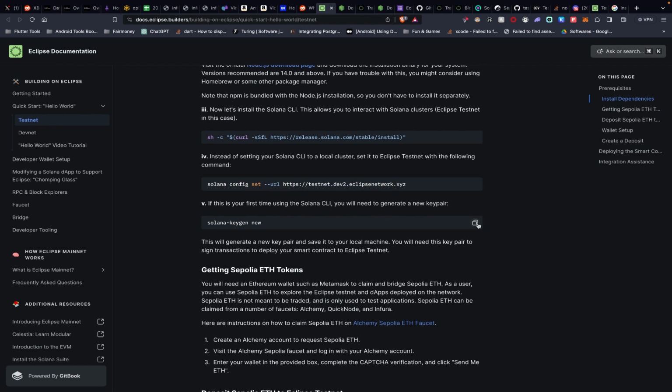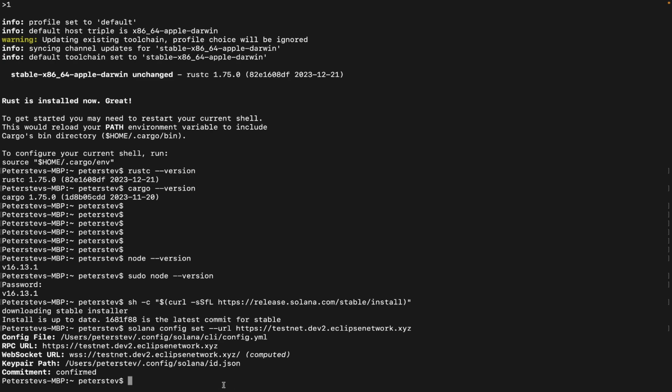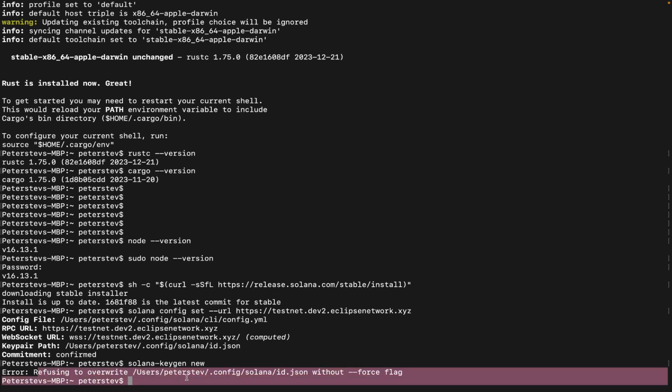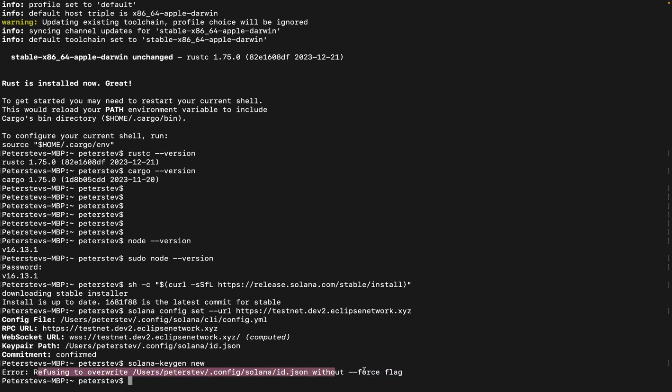Now I want to generate a new keygen, a new key. So you see that this is also one of the issues I had in the first video. If I paste this, it says refusing to overwrite this without the force flag. So if you want to do this multiple times, you would have to add the flag. That's the quickest fix.